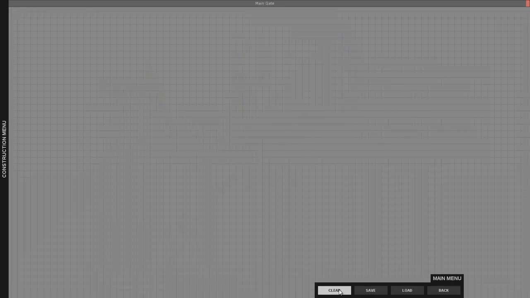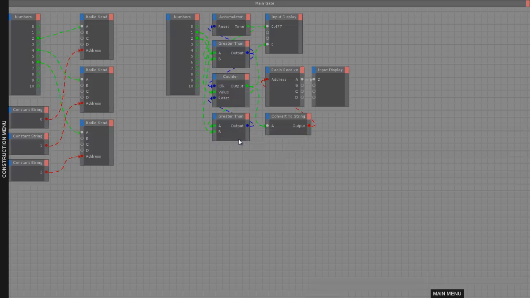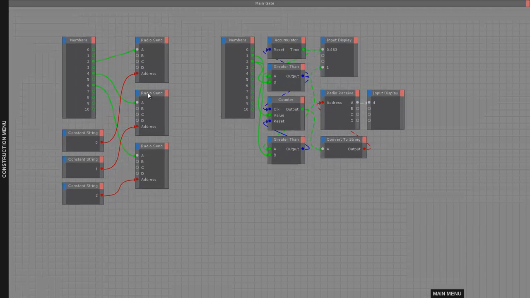But let's continue. We also have something that I call radios. So, just going to test that out. Multi-receiver. So right here we have three radio sends, and we have one radio receive. What a radio does is that it can take 4 objects, and it just transfers all the objects to the same radio receiver that has the same address.